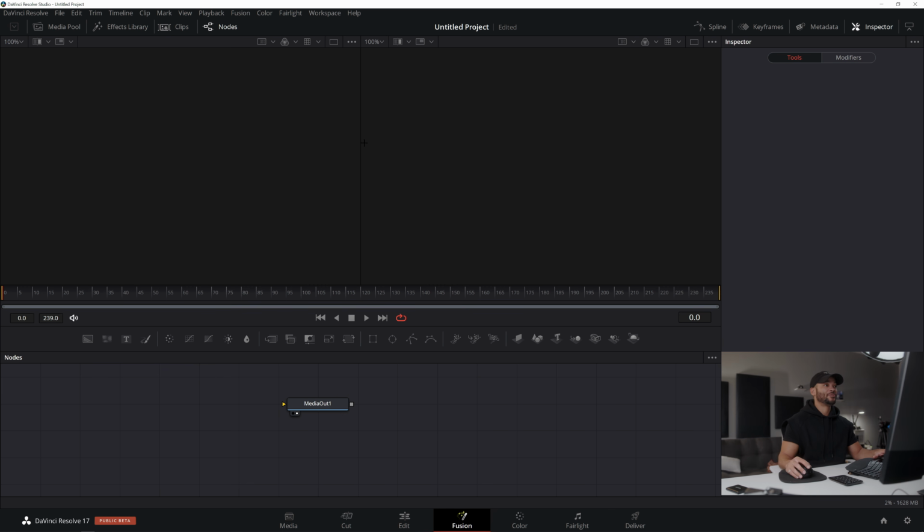So here we are in Fusion with our dual screens, which is very helpful. And if you're new to Fusion, I'll try to take my time, but this might be a little advanced. This is simple 3D text, but it's not quite a completely beginner Fusion tutorial, but I will try to explain everything as I go along. So as I said, everything will have to come through this media out.